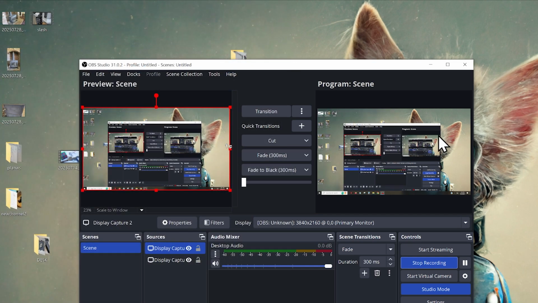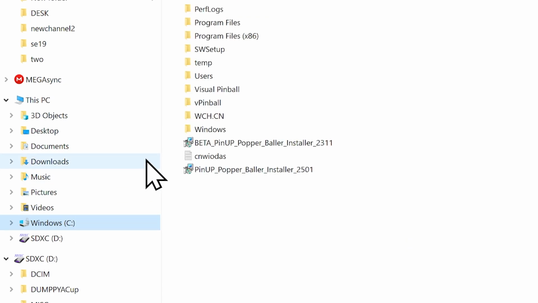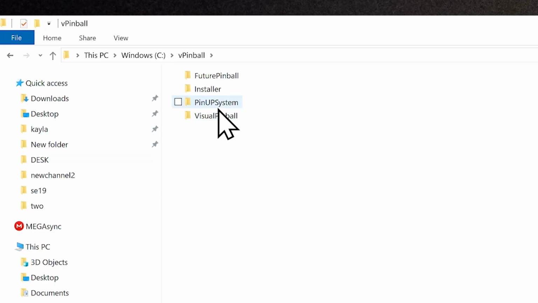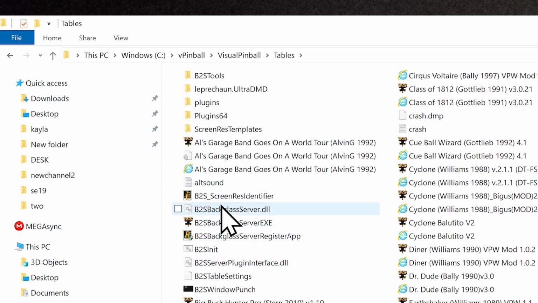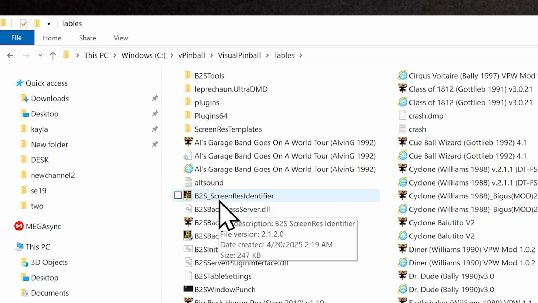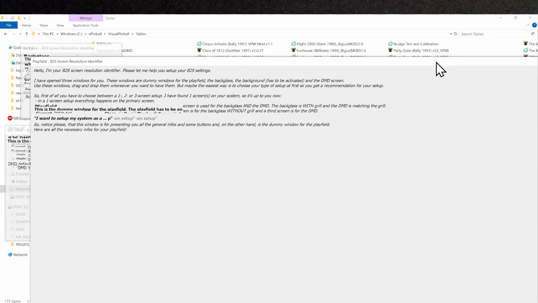Alright, so the other way to do it though, if your screens are still weird, then what you're going to do is go to your Tables folder. So that's under C, and then VPinball, and then Visual Pinball, and then Tables. And it's going to be one of the first ones. It says B2SScreenResIdentifier.